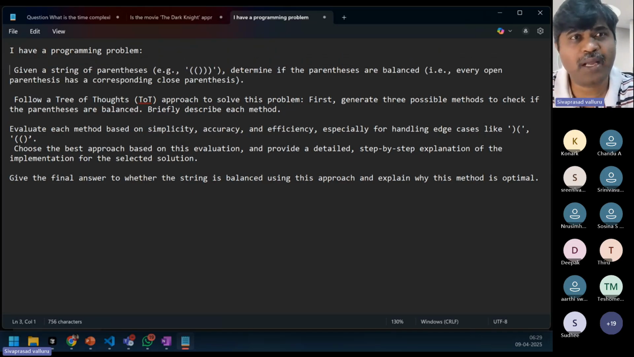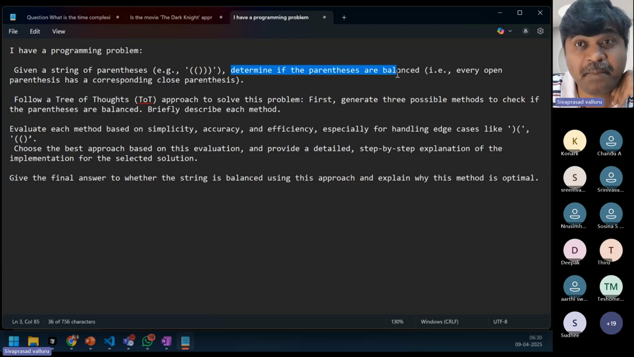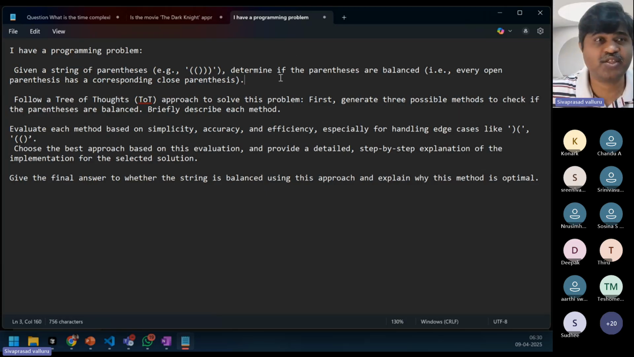I have a programming problem. Given a string of parentheses like this, determine if the parentheses are balanced. That means every open parenthesis has a closing parenthesis. Is this string of parentheses balanced? No, right? There are only two open parentheses, but three closed parentheses. So it is not balanced. So I want to find whether this string of parentheses is balanced or not. This is my problem statement.